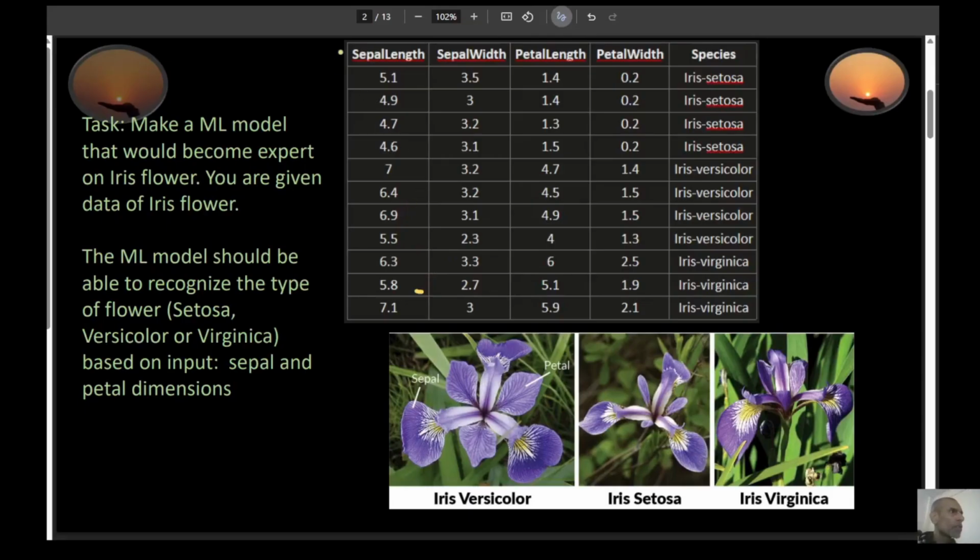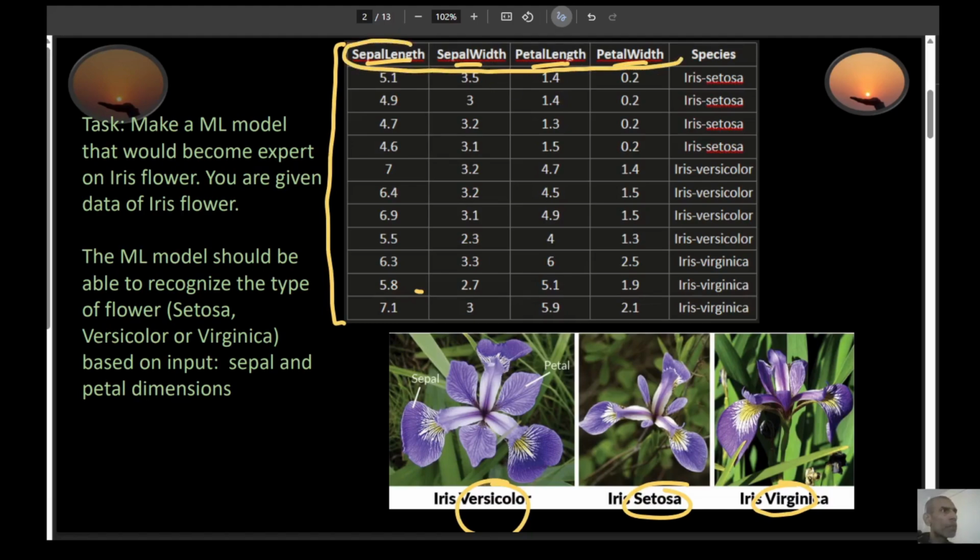And you're given this data right here. Now this data actually has sepal length, sepal width, petal width of different species of iris flower. There are three different species of iris flower: versicolor, setosa, and virginica. Each one of them has different dimensions, sepal dimension and petal dimension. So your task is to create a machine learning model that will take this input, sepal length, sepal width, petal length, and petal width, and make a prediction on what type of species that is.